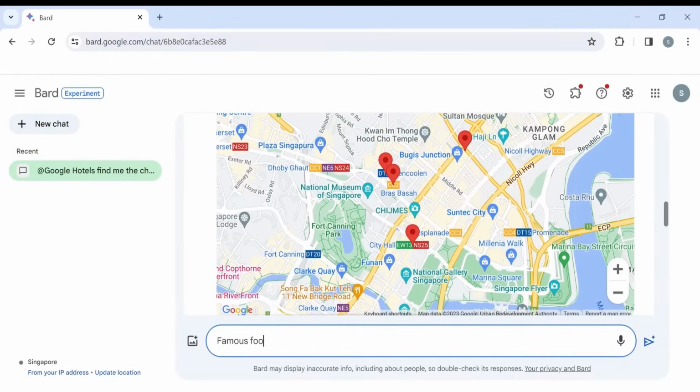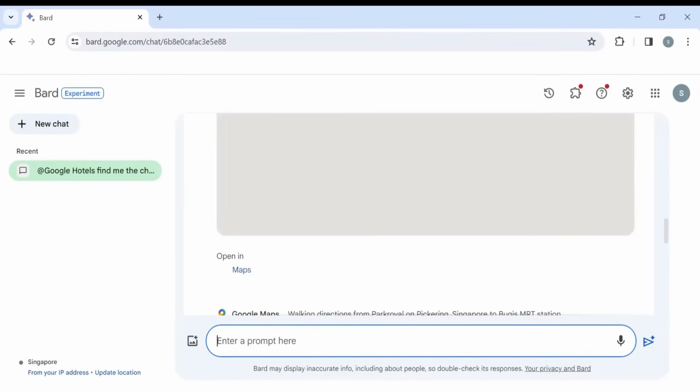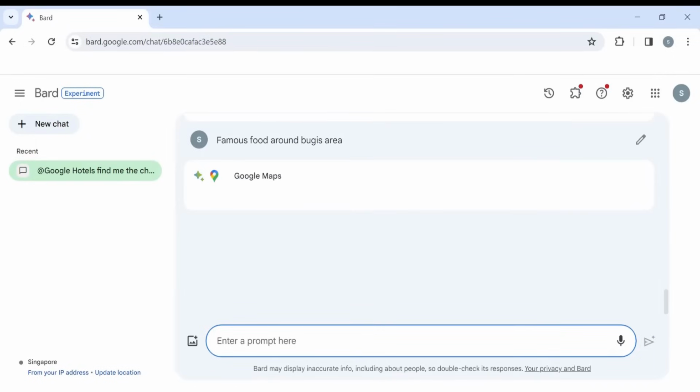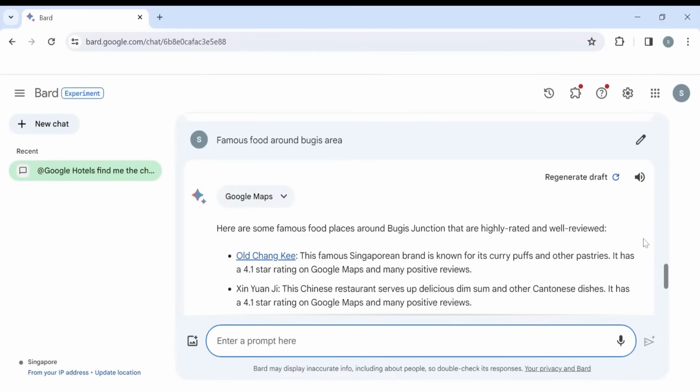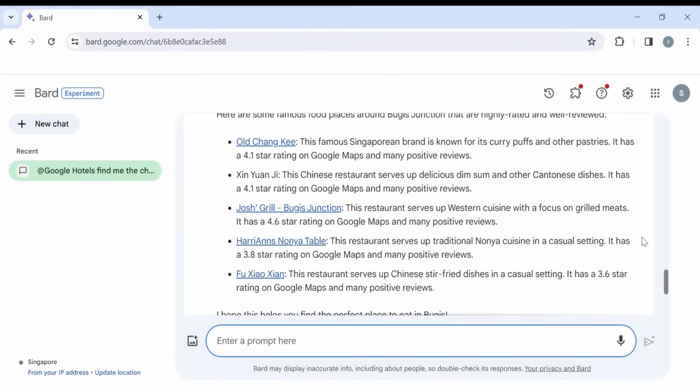As a tourist unfamiliar with the area, I also wanted to explore the famous food surrounding Bugis. By asking the Google Map extension about the famous food in the area, the Bard extension was able to provide information about the top-rated and famous restaurants in Bugis.